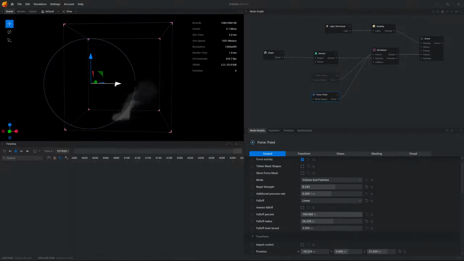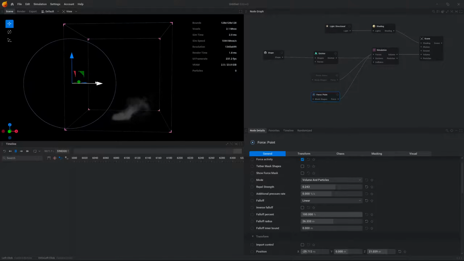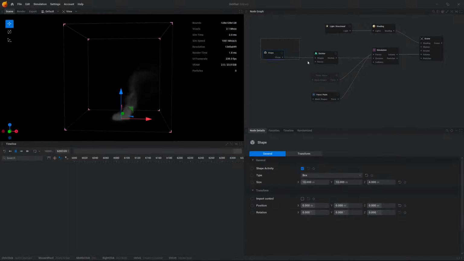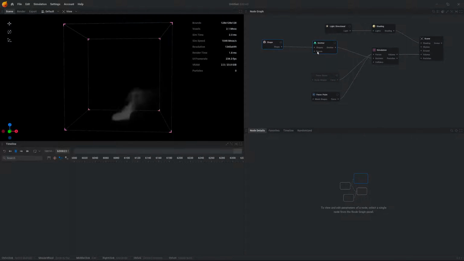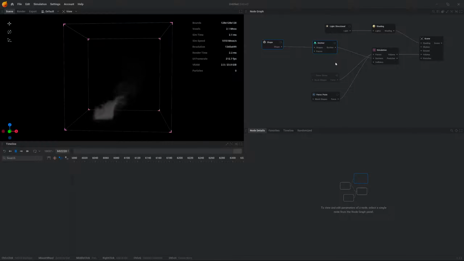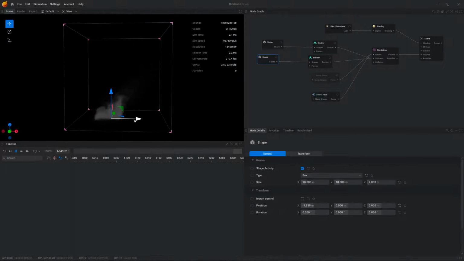And I will move the force towards the left. And what I'm going to do to better visualize the falloff is copy this emitter again. So let's move this shape towards the left. Copy and paste the emitter. Connect it to our simulation and move the second emitter towards the right.